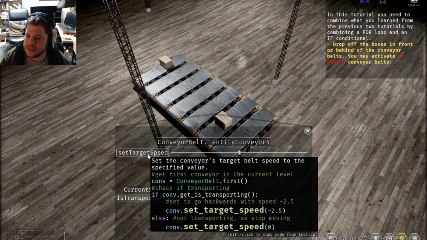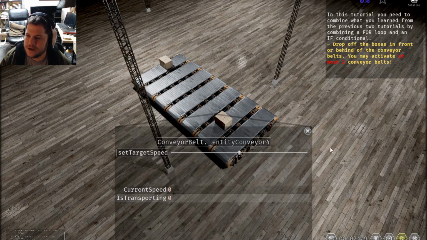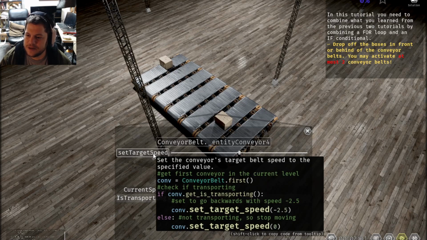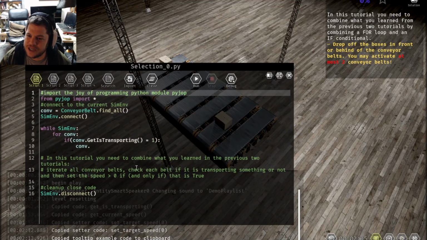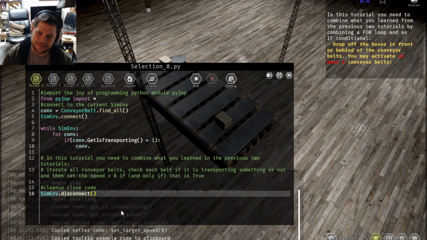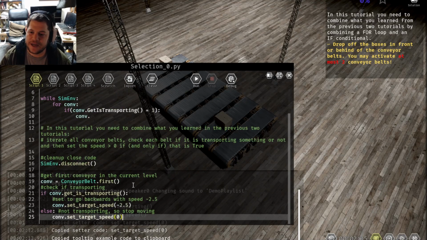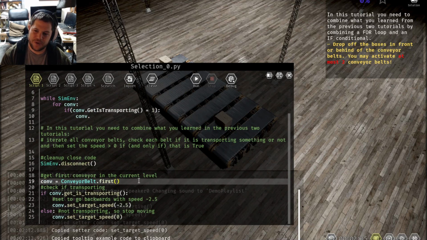Conv get is transporting. Okay, so there's a little bit of... I feel like some of the stuff, I kind of wish it told me on the side, like, these are the big things you need to remember, because it's a little frustrating to have to go through... Yeah, get conveyor belt up first.